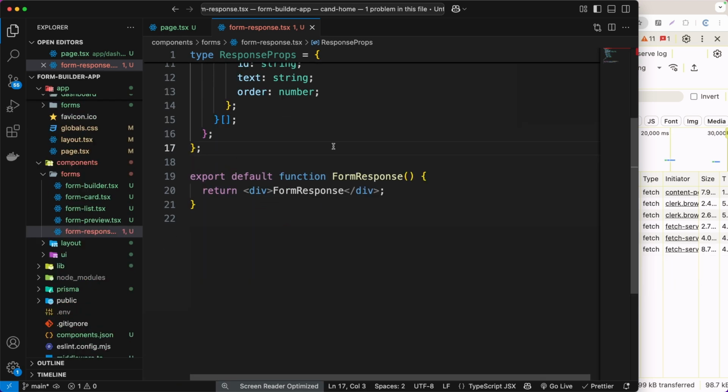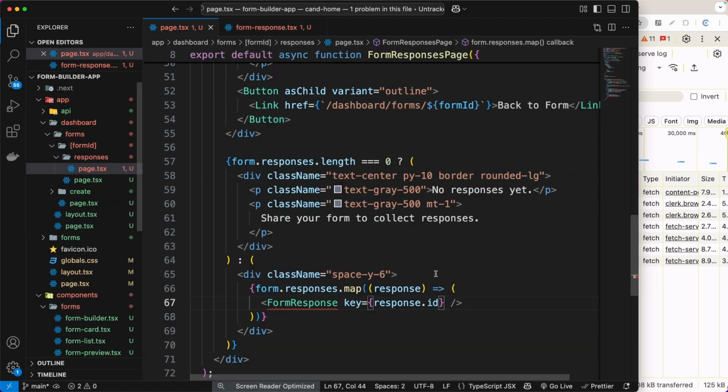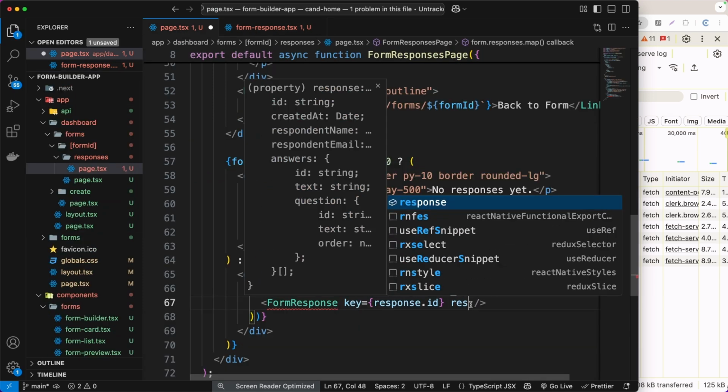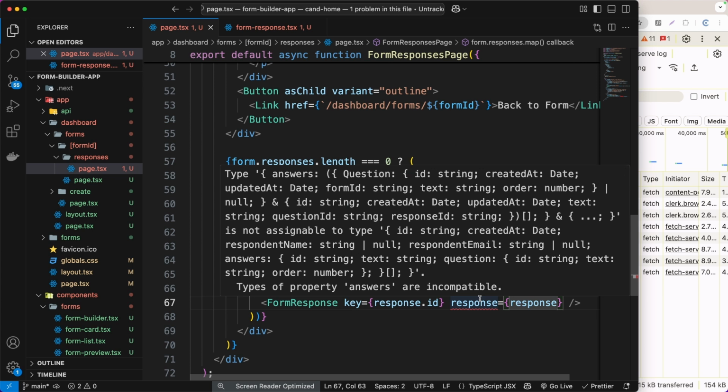And now we can get the props. So I'm going to put that in here. The props name is going to be response and the type is response props. Just make sure on the page right here, we also send the response set equals to response. But as you can see, we get this error here. I believe the answer, question ID, and etc.